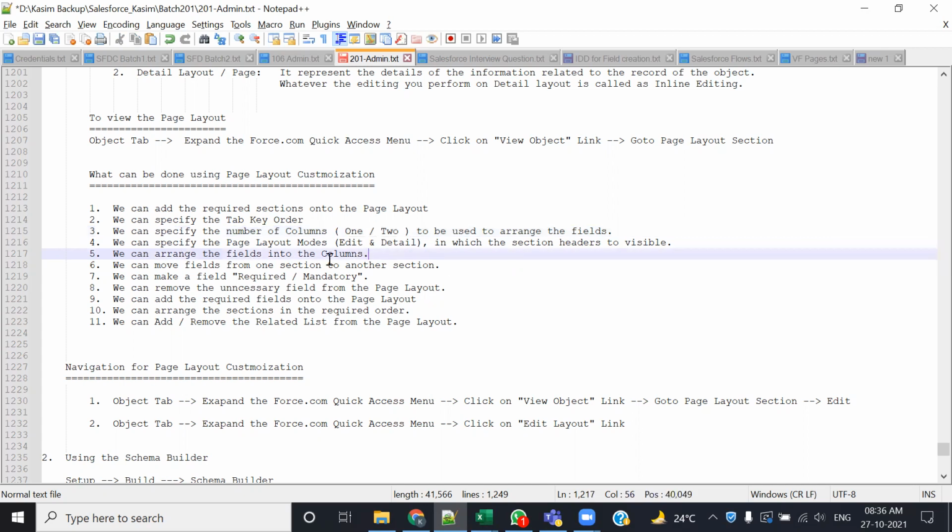Then we could specify the page layout modes, that the sections you are creating should be visible on the edit and the detail. And we could arrange the fields inside the column. And these are the things we are going to learn. Most important, we can make the field mandatory. Using the page layout customization also, we could make a field mandatory. How to do that? We are going to learn it step by step. We are going to learn everything. And we are going to see the second way to make a field a required field.